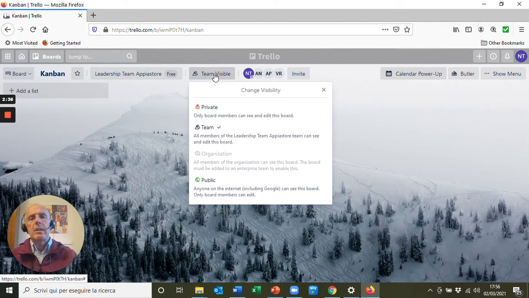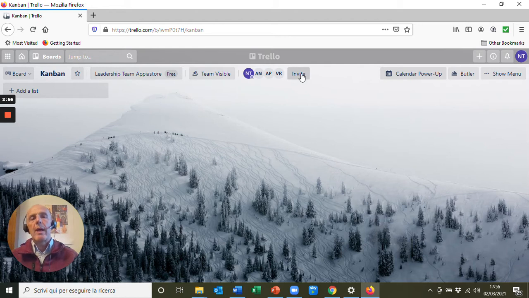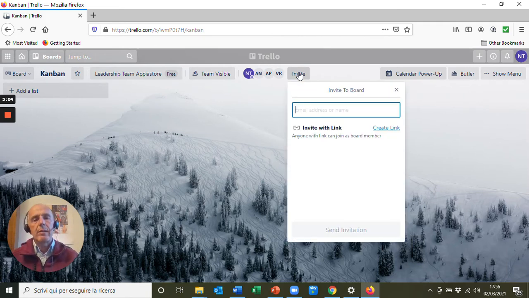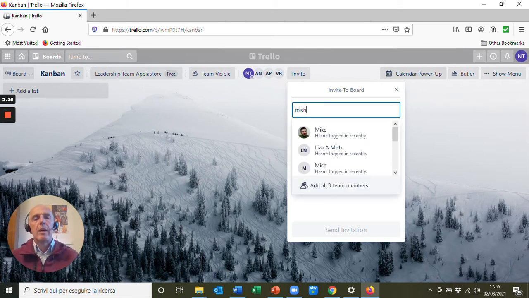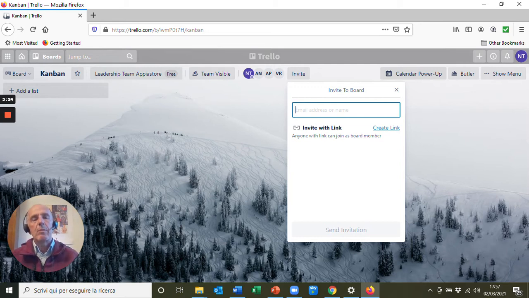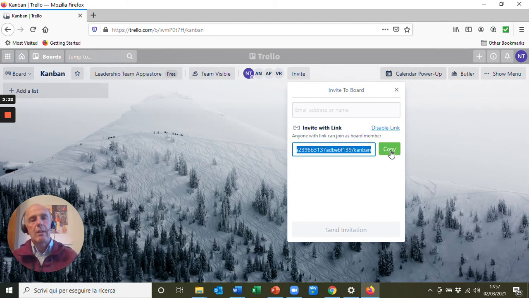You can decide who can access this board and with which powers. So it could be private, it could be open to a team, or it could be public. It's up to you. Once you have decided this, you can invite different team members to this board by clicking on invite. You can invite team members either by putting their name in, and if they're already part of Trello, they will appear. Or if they're not part of Trello, you can invite them using a link. So you create the link, you copy the link, and then you send the link via email. Very easy.